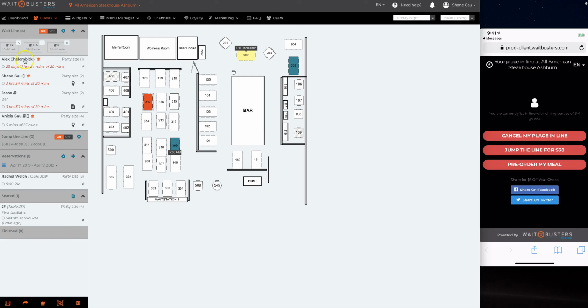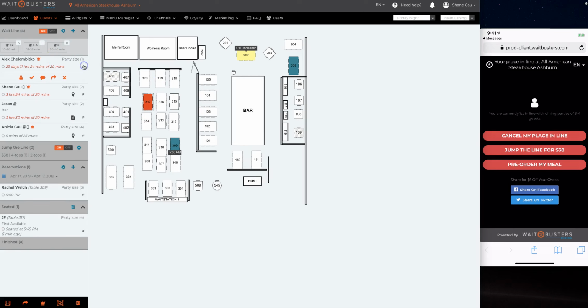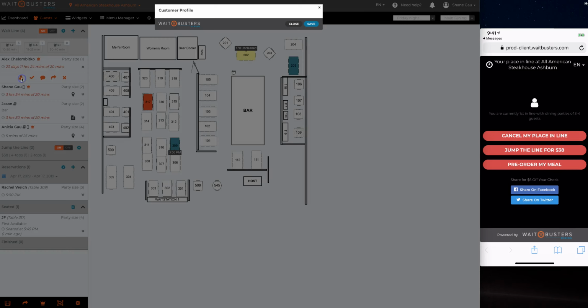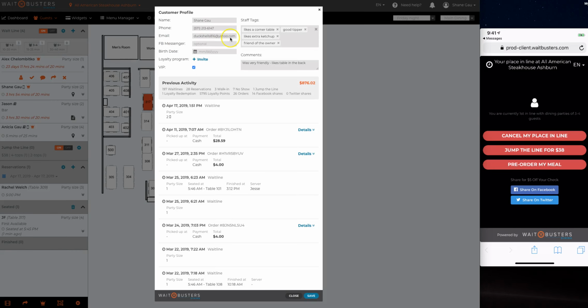Now, going back here to the wait line to show you these other icons that we have here. Right here is the little person icon. That will show you a customer profile, if they have one. It shows you a lot of information about that person.